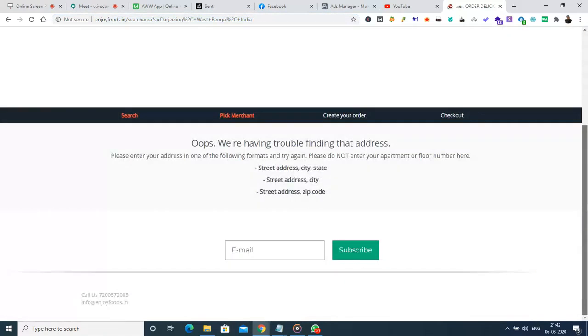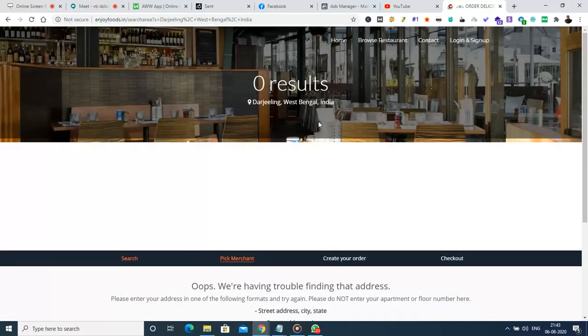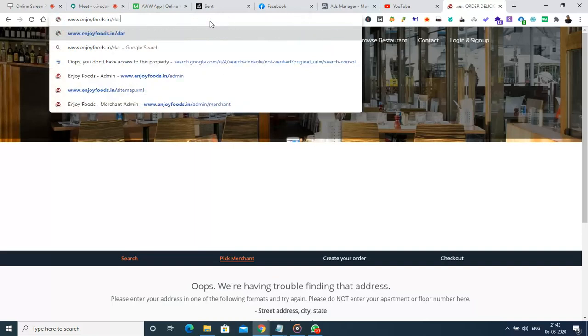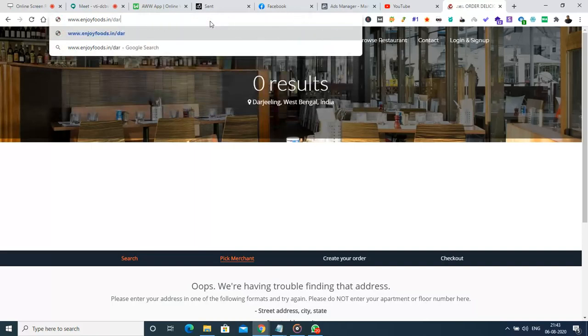Considering that there is a lot of data available in this particular web page, right now there is nothing. Consider that there was a lot of data available in this page. So when people are searching for Darjeeling, West Bengal, India, we had separately created a page in this particular website, enjoyfoods.in slash, under the name Darjeeling, West Bengal, India. Okay, so this is the web page we had created.